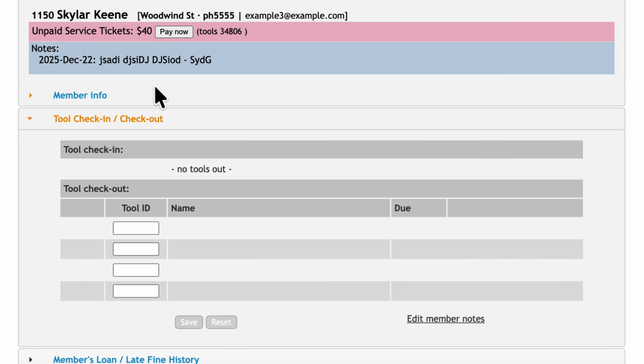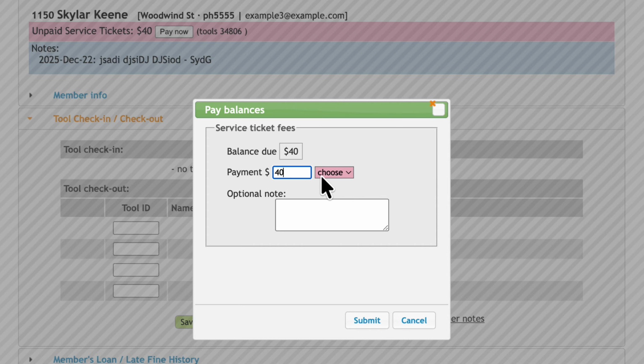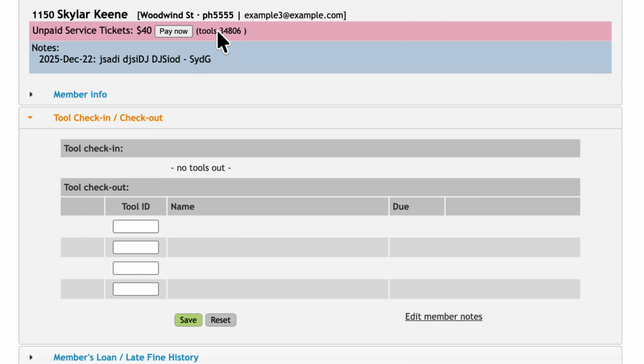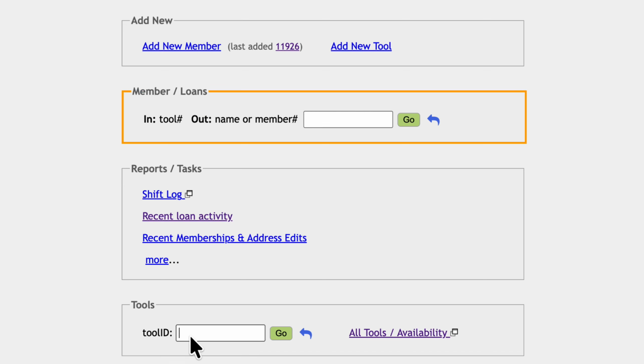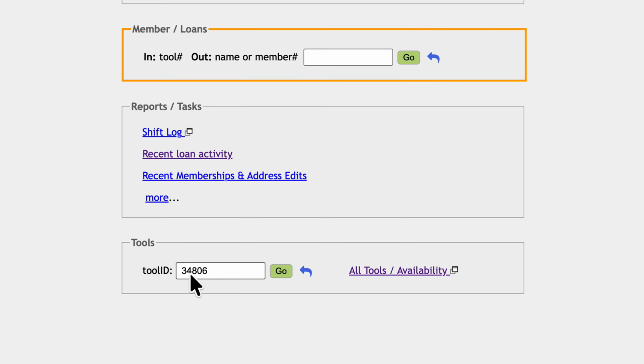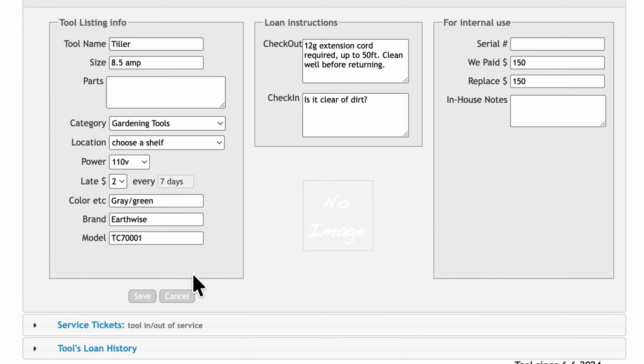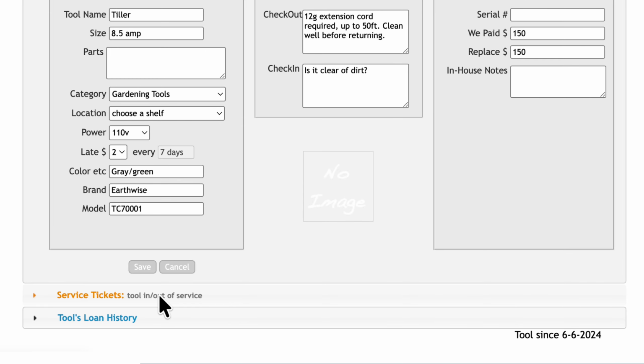So now let's say a few words about payments of fees from a tool's service ticket, which you may occasionally see atop a member screen. You can simply enter the amount paid and it's done, but the member may ask questions about it. To tell them more, you can copy the tool ID and go to that tool's record. And there, click on the Service Ticket tab to be able to tell them more.